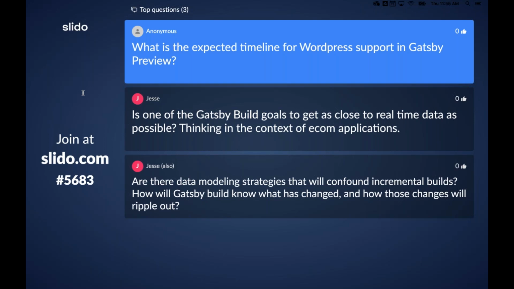Sooner rather than later is, of course, the answer that we would like to give. We have some stuff that's working locally. We just need to flesh out all the edge cases. Certainly something that could be beta tested maybe in January or February. Please let us know if you're someone who'd really like to test out this WordPress integration, because we think it's a really exciting one.